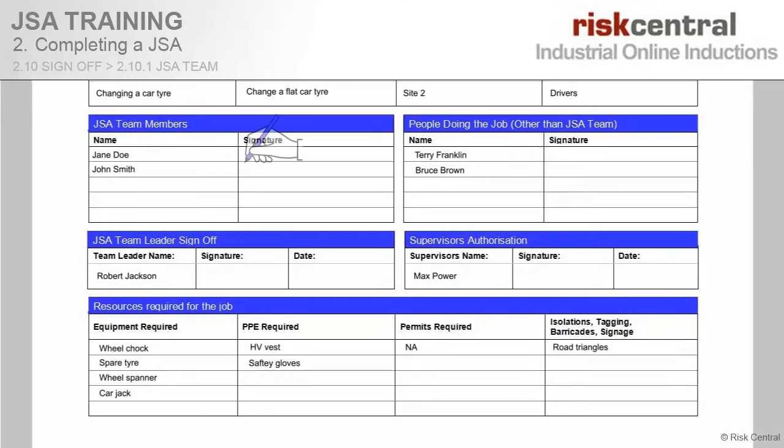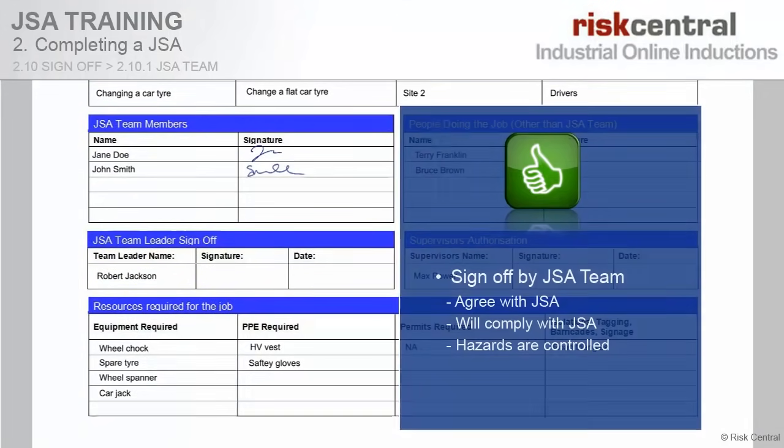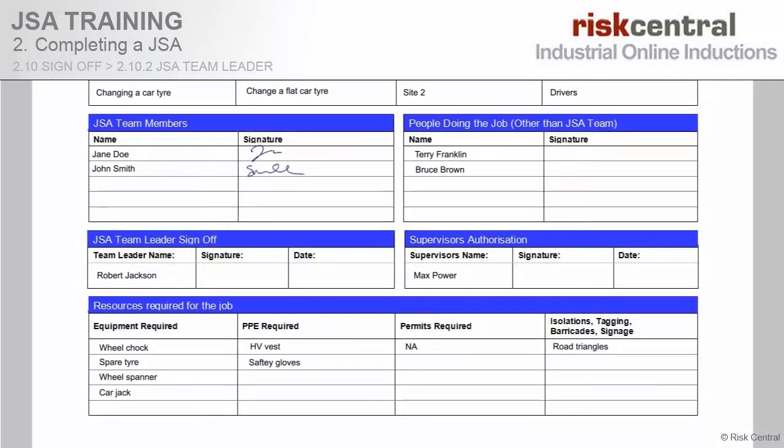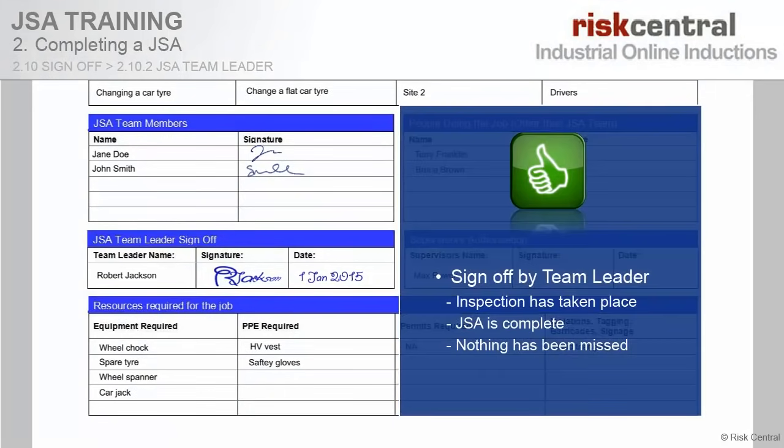All JSAs require sign-off by the JSA team to indicate that they're in agreement with the content of the JSA, will comply with the JSA, and that all hazards are adequately controlled. Sign-off by the team leader also indicates that an inspection of the job site, task, or equipment has taken place to check that the JSA is complete and nothing has been missed.